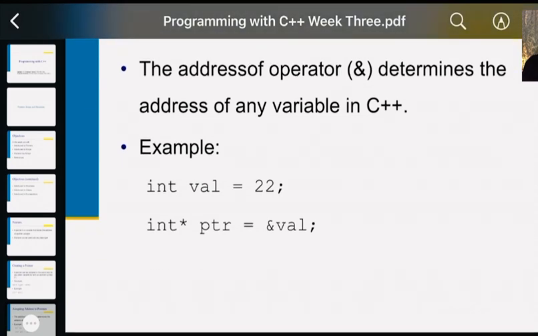That's, for example, as shown here, int var equals 22, then terminate, int asterisk ptr is equal to ampersand var, then you terminate.